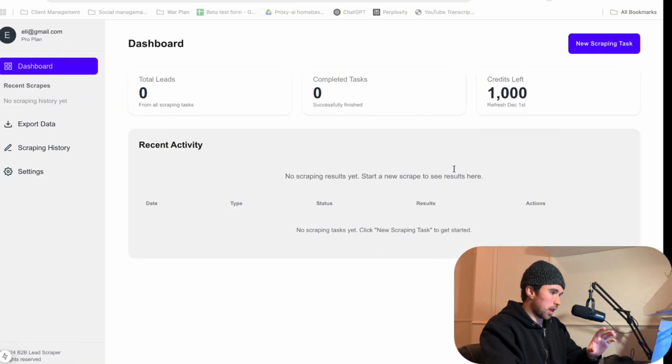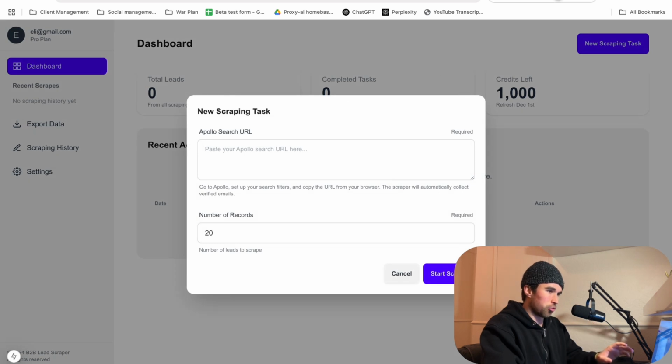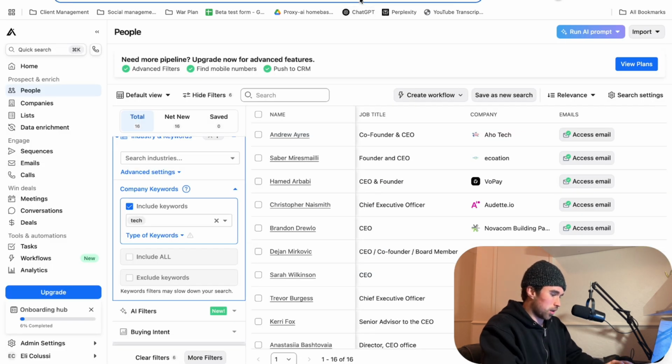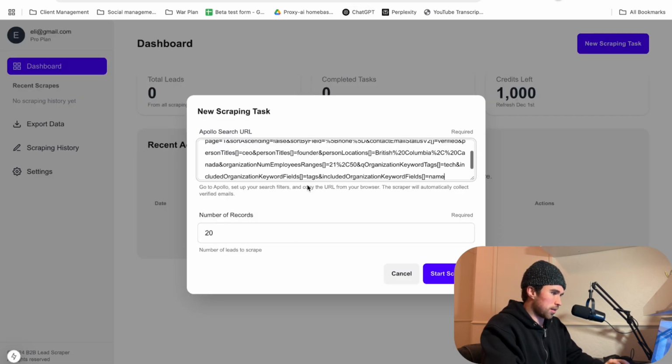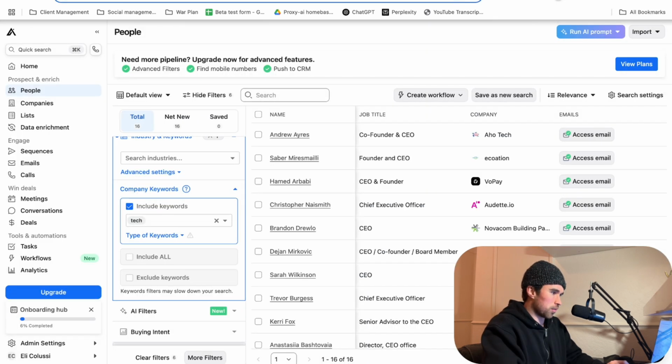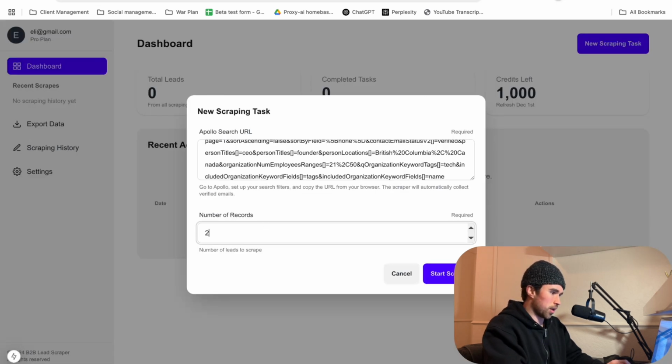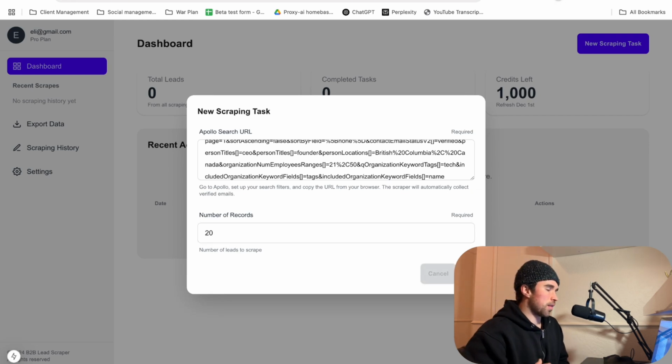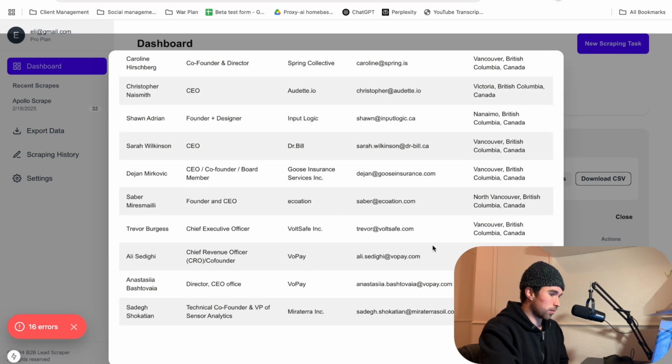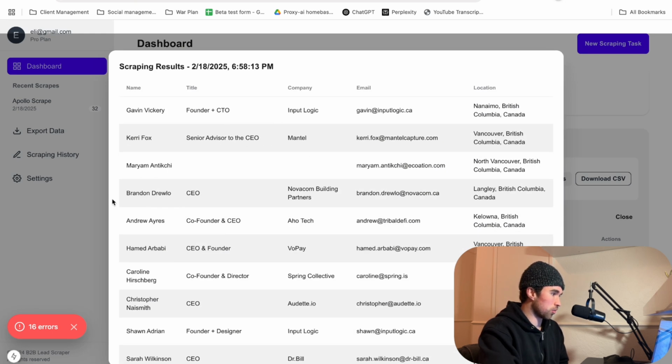Should be working okay now. So if I go new scrape task, we copy this URL, slap it in here, total number of records. Since there's only 16 in here, we can do 20, that's fine. And then click start scrape and let it do its thing. Okay. So you can see we have all these results right here.